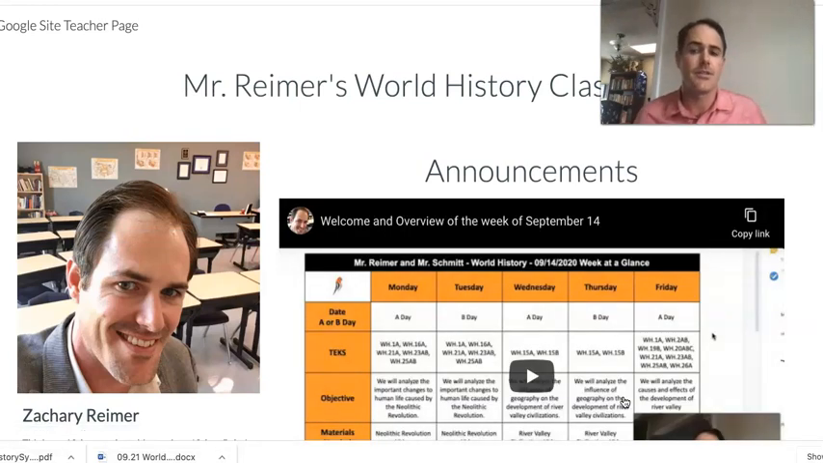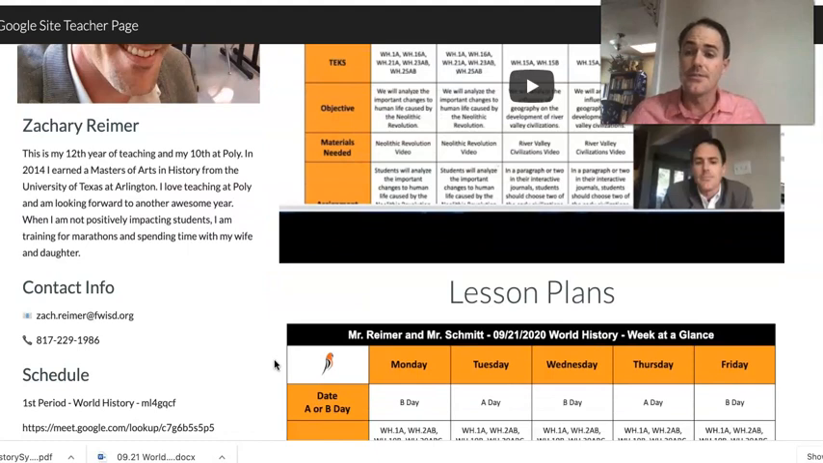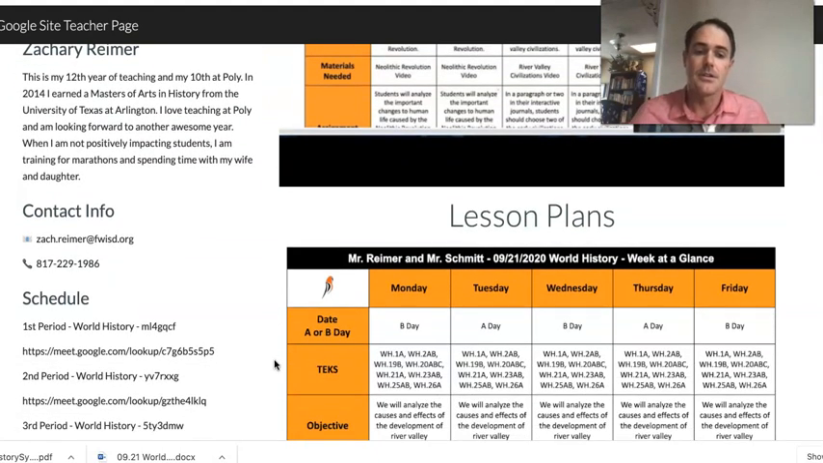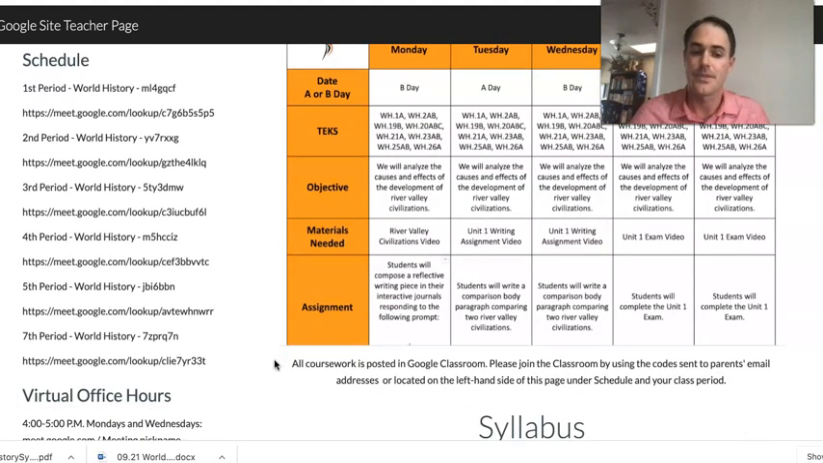I want to start with the features on the left. So you see a bit about me, my contact information, if you need to look up my cell phone number or email address, there it is. My schedule, including the Google Classroom codes. Some people still need those, as well as the Google Meeting links. I would prefer you join the Google Meetings through Google Classroom, but if for some reason that's not working or you can't, you can always join using these codes.